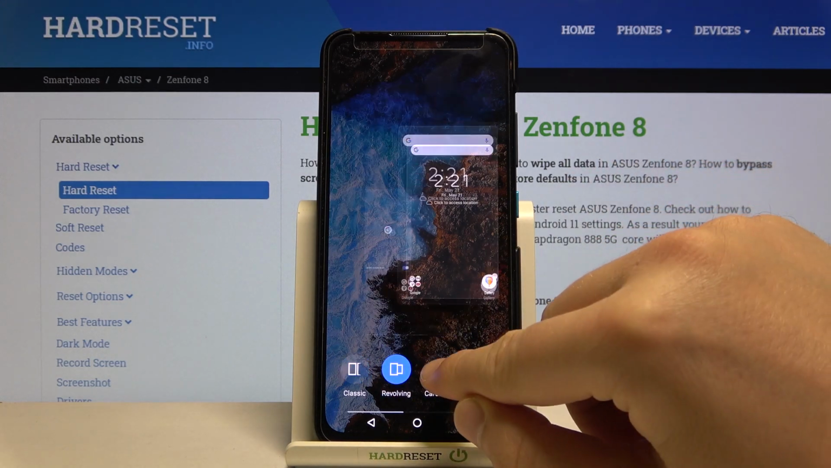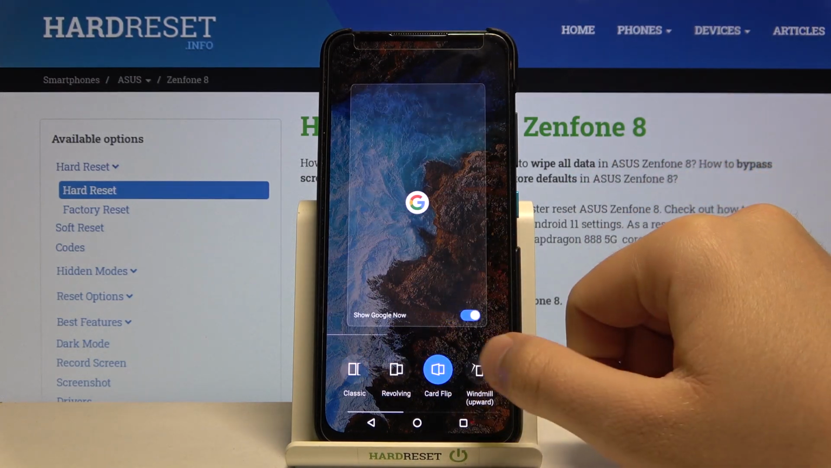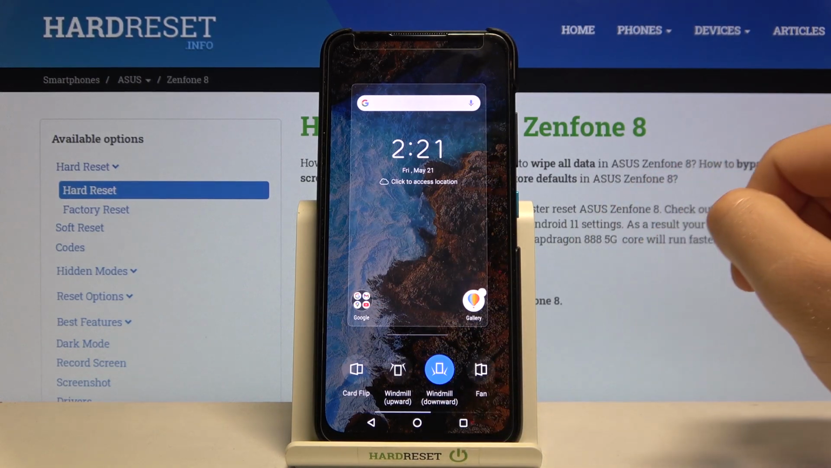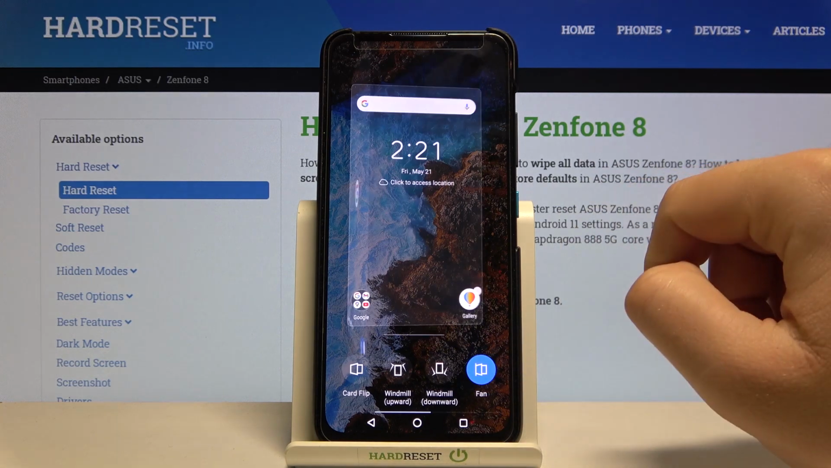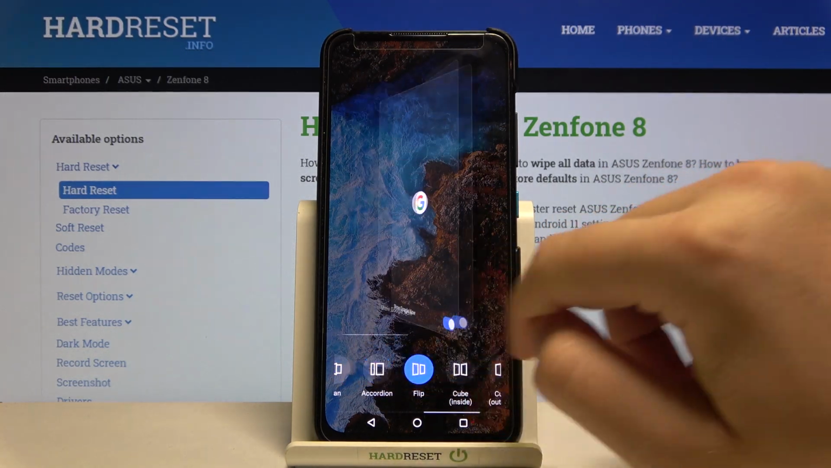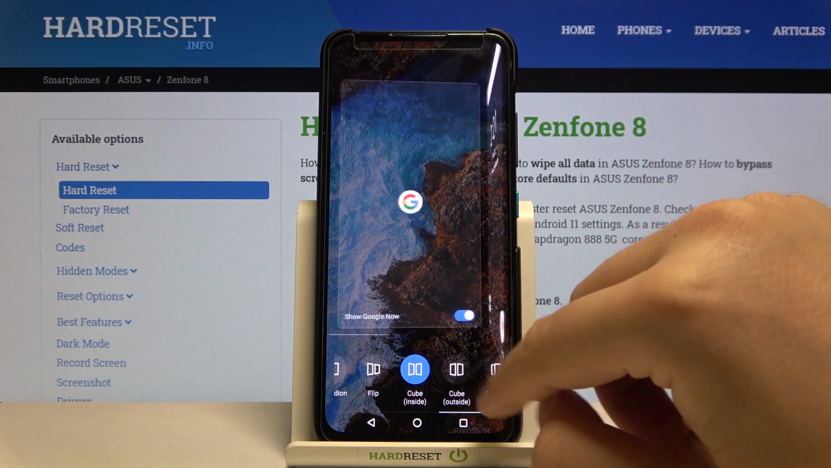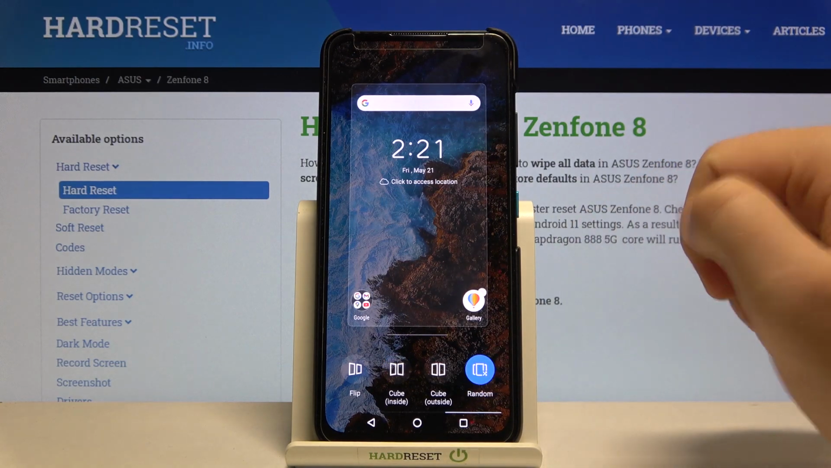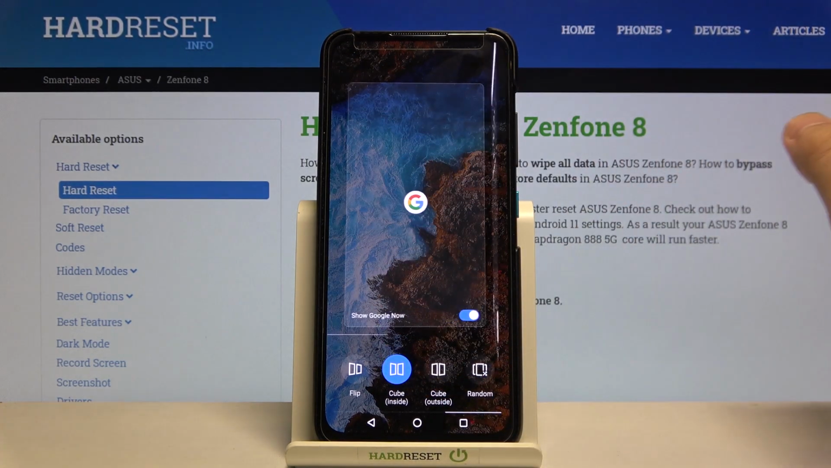Here we get a couple of them. There we get the windmill for upward and downward. There's the fan and also a coordination, flip, cube, outside and inside, and random. I'm going to get the cube inside.